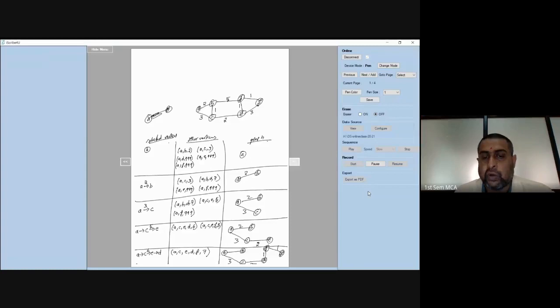Now, if A to F, it will be 7. Now, A to D, it will be 6. A to E, it will be 5. A to C, it will be 3. A to B, it will be 2. In this way, Dijkstra's algorithm will work.